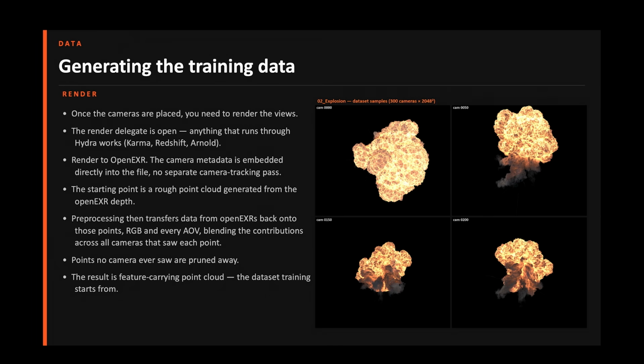Right, so when we have our camera rig set up, we need to of course render those images, generate the training data for the training process, and you can render those images with anything you're really using in Hydra. If you're using Karma, Redshift, Arnold, RenderMan, anything will work. The important bit is that you need to render the OpenEXR format, because the camera metadata is embedded directly into the file, so you don't have to provide the camera as a separate asset.